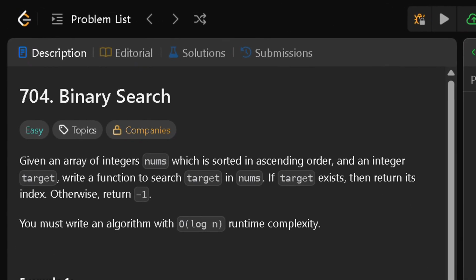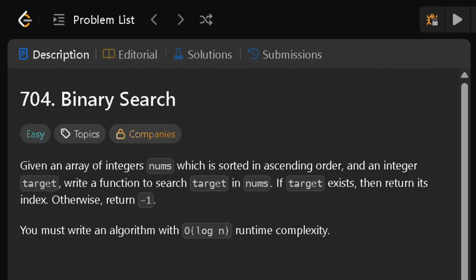Here's the problem. You're given a sorted array of integers and a target number. Your job is to return the index of the target if it exists in the array. If the target does not exist, return -1. And remember, the array is sorted in ascending order.